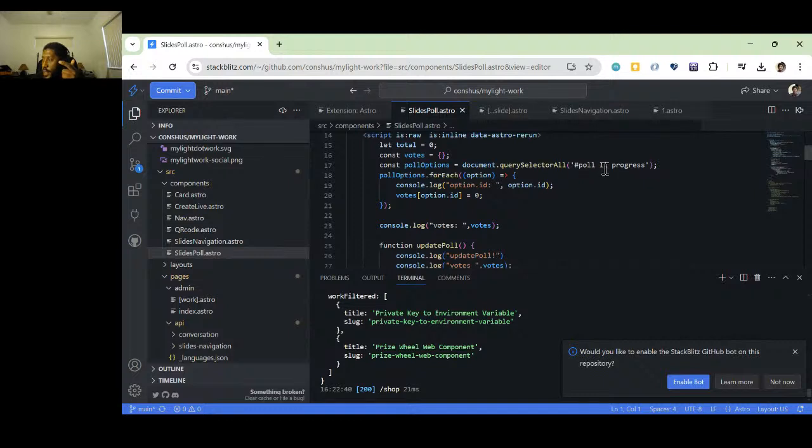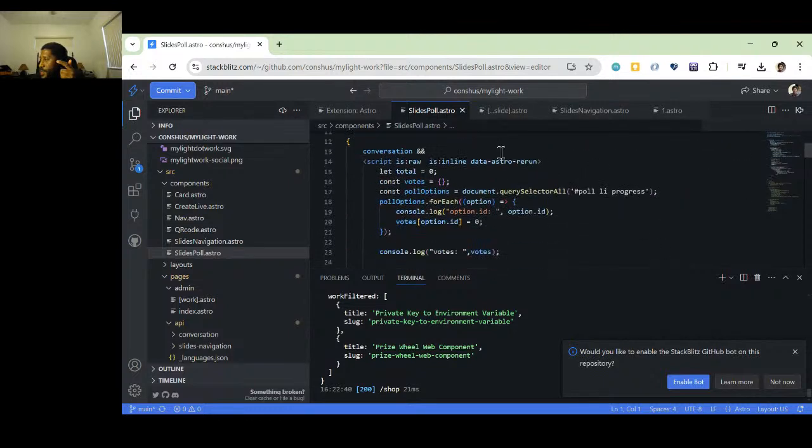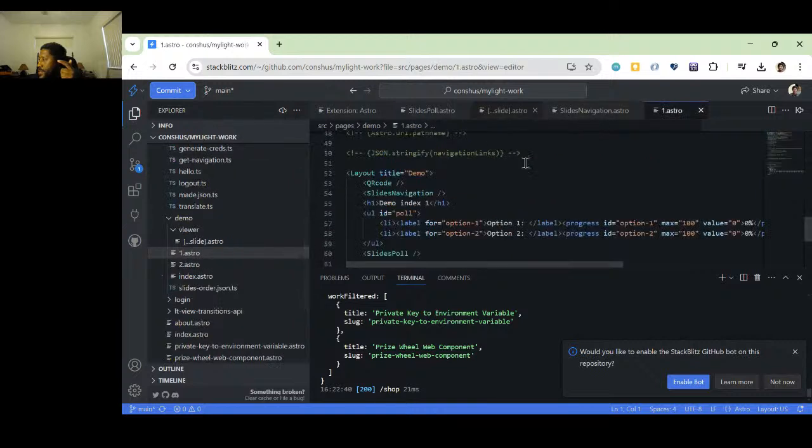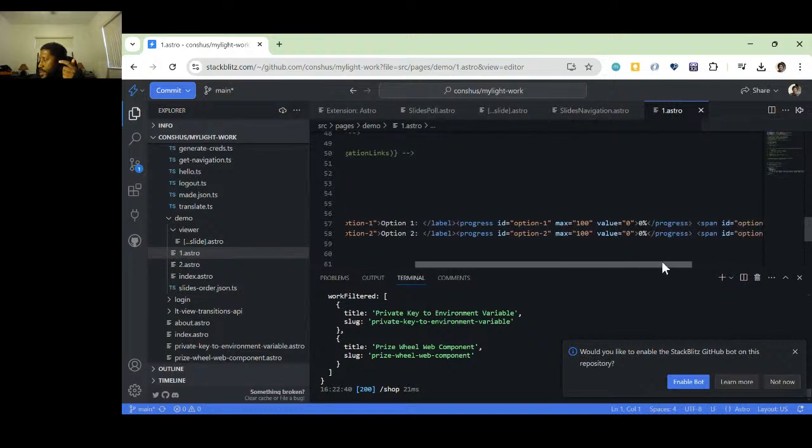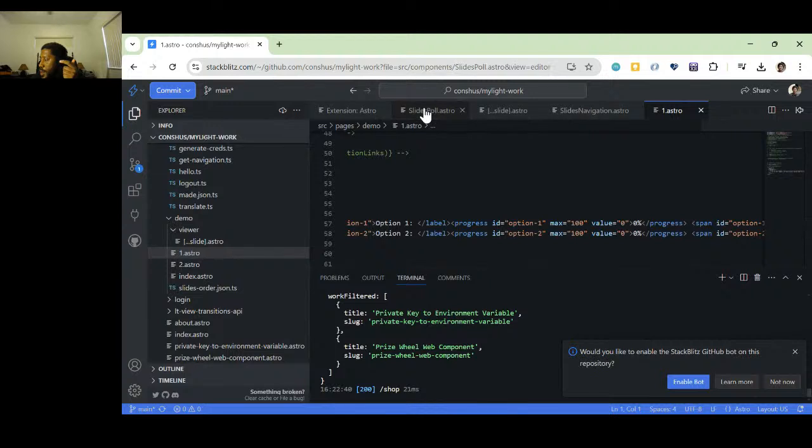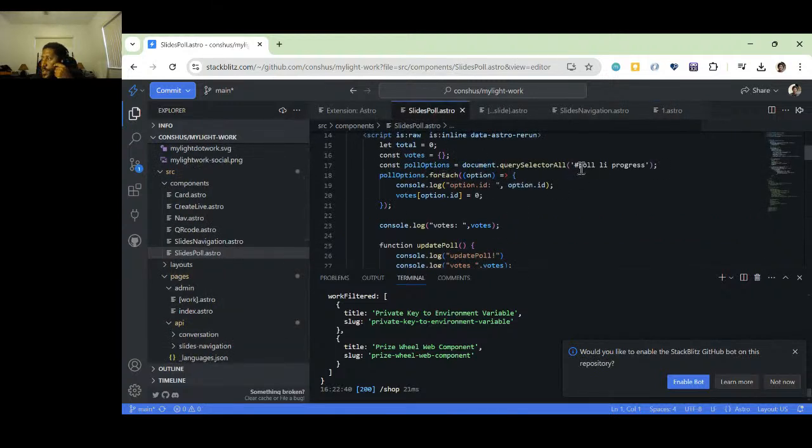poll, the LI, and the progress. Because the way I have it set up, you see I have the ID poll, and then I have the options: the LI, the label, the progress, and then I have the span. So here I'm getting all the poll options, which is the hashtag poll, which is the UL, the LI, and then within the LI, the progress. And that's how I get all of them. And I set the ID of the progress to be the option ID that I'm passing through. That's how I'm determining what votes are being sent.